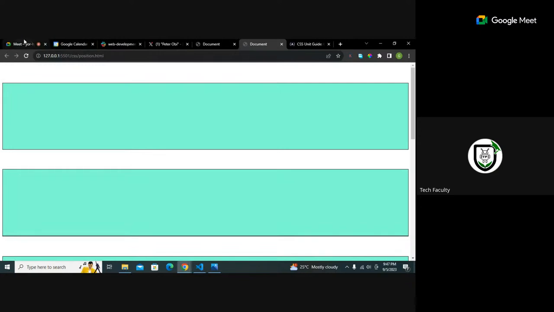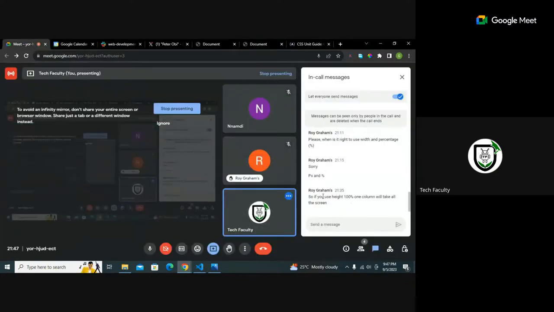So if you use a height of 100%, it actually does not work unless you use a viewport height. If you want one column to take the height of everything, you select that one that you want to take the height and give it 100 viewport height. Okay, that's fine.